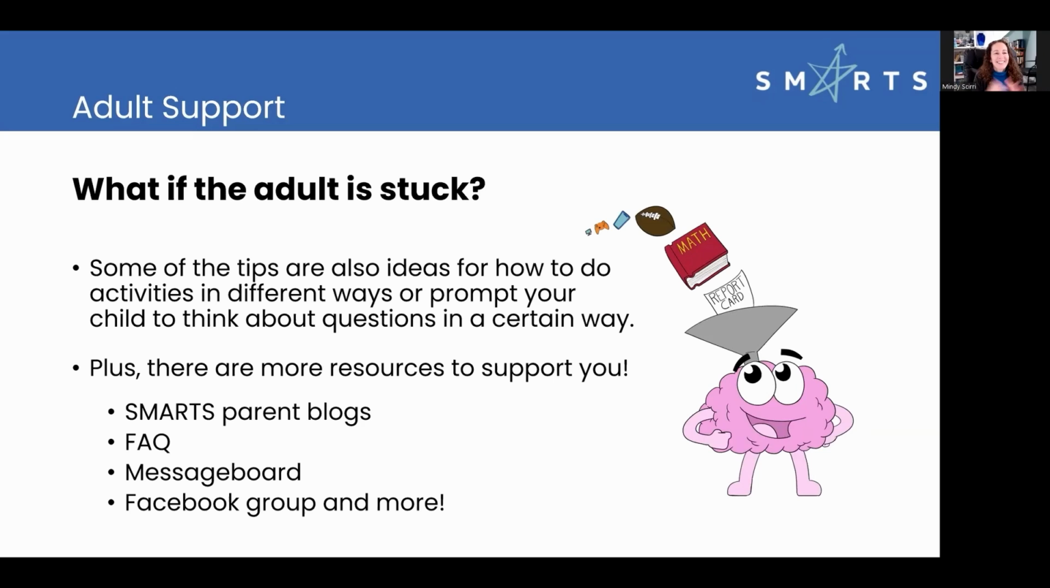What if you get stuck? Adults never get stuck. Some of these tips are also ideas for you for how to do things in a particular way that might be different, that might benefit your child, ways for you to think about things so that you can help your child through discussion or prompting to think about a question in a certain way or to remember something that was learned previously. And there are a lot of other supports related to this program.